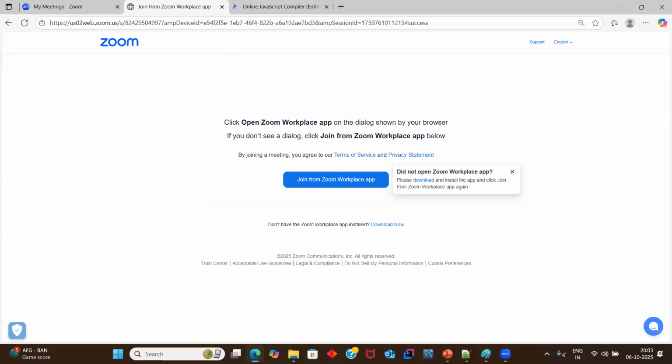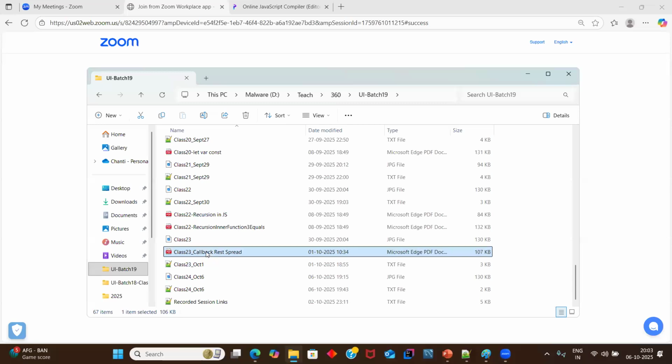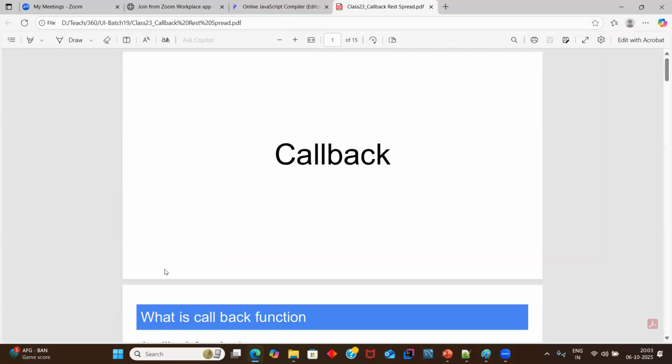Okay. So let me recall where we were. As I remember, in the last session I was discussing callbacks, and then I explained rest and spread operator. So that's all about the last session. Can anyone just unmute and tell me, guys, what is meant by callback? Just from a definition point of view. Anyone?